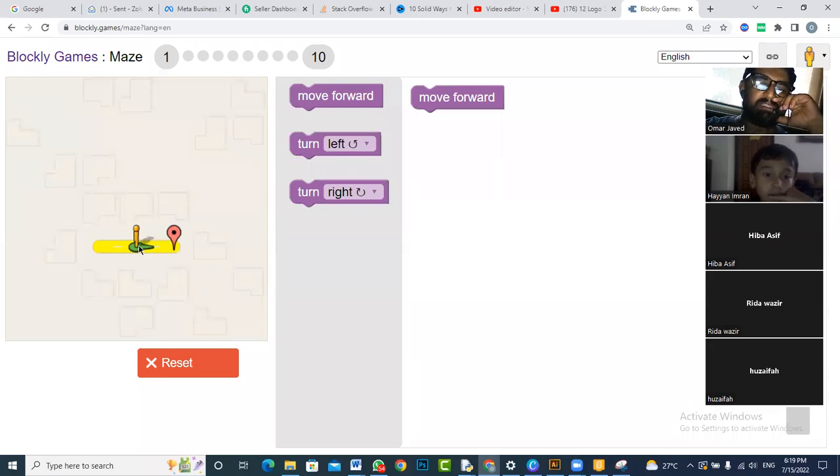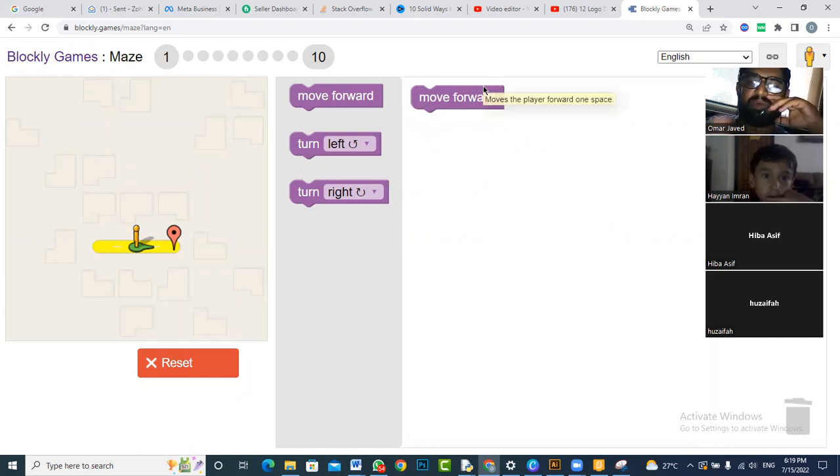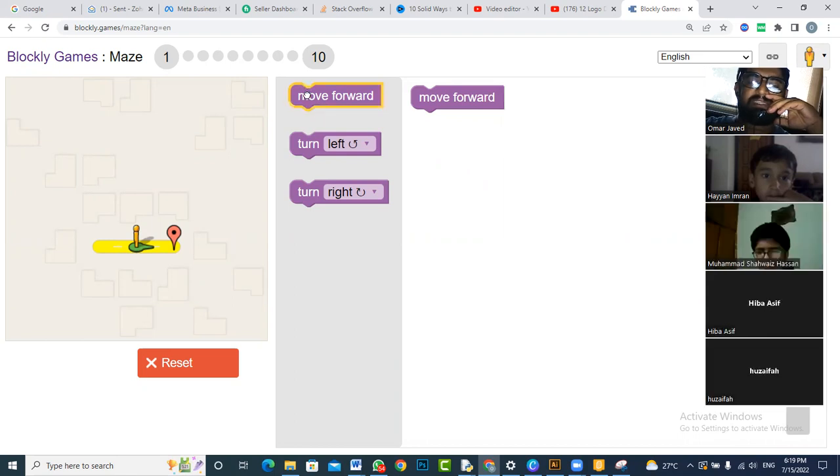But what I need is that this character should complete the goal. So in order to complete the goal, I would have to use more than one instruction. Now when I use a single line of command, that is one instruction. This is the second instruction and I put it here. Now it has become a program. Now this is a program.